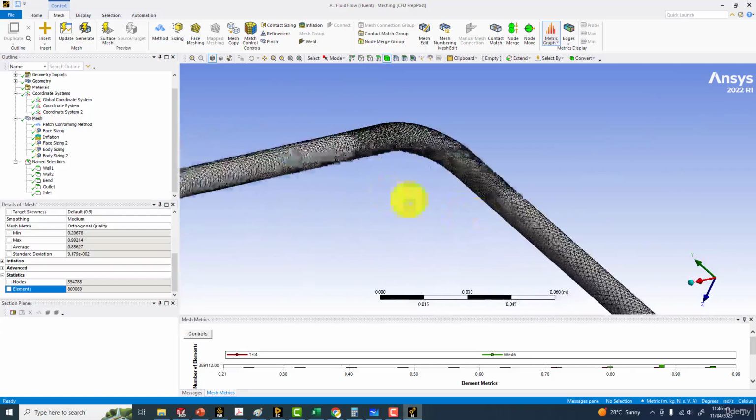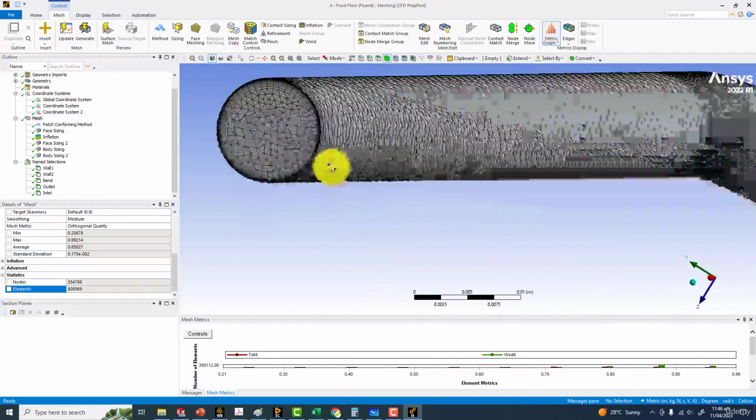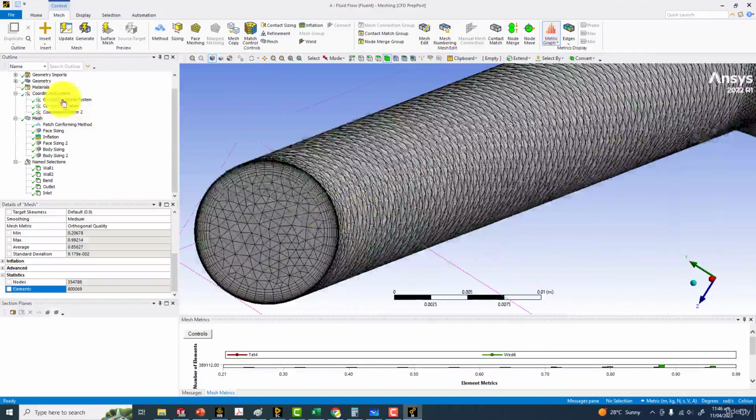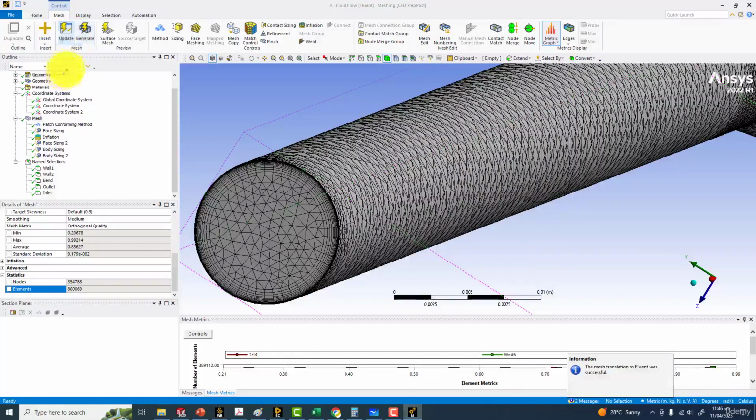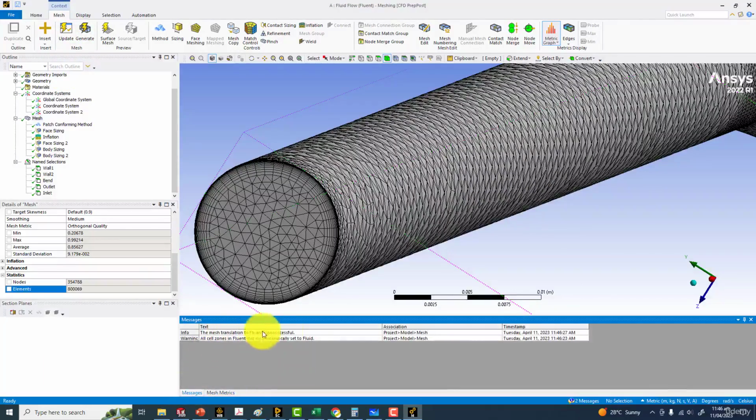That's all. So we have a very nice mesh. The only thing we now want to do is update the mesh so that it can be exported for Fluent. So simply click on update, and you can see the message. In any case, if there is any error, you will see the error here, and the mesh translation will not be successful for Fluent. If there is no error or warning, the mesh will be automatically translated to Fluent. Okay, so now we can go to the next step, that is to set up the problem in Fluent and solve the case.